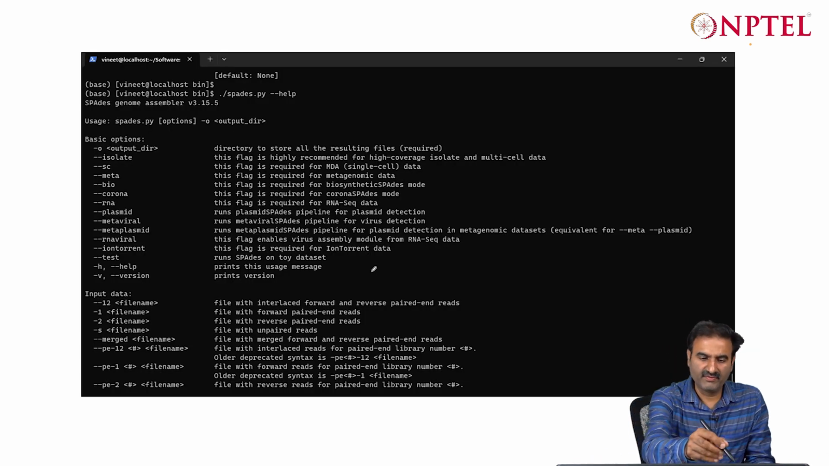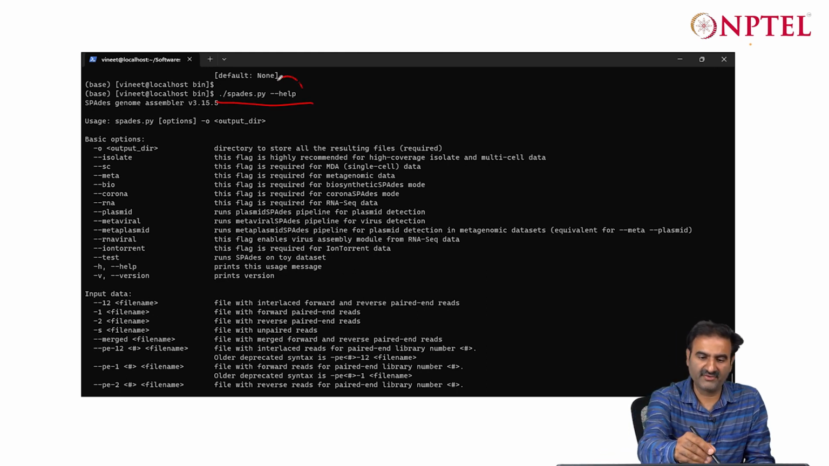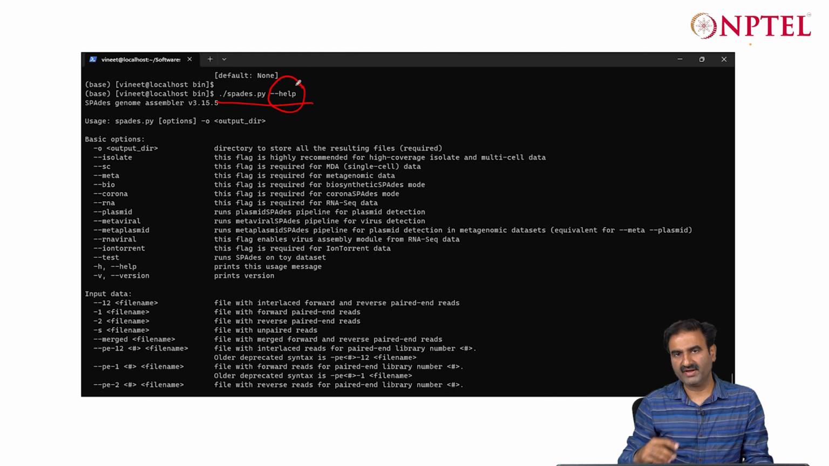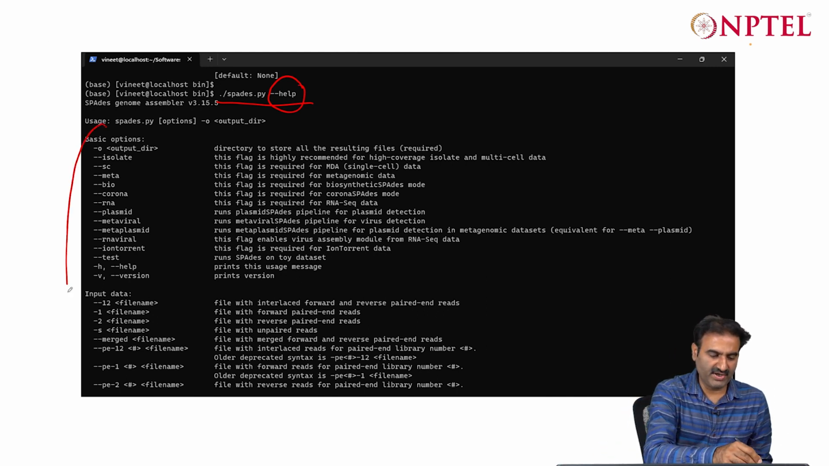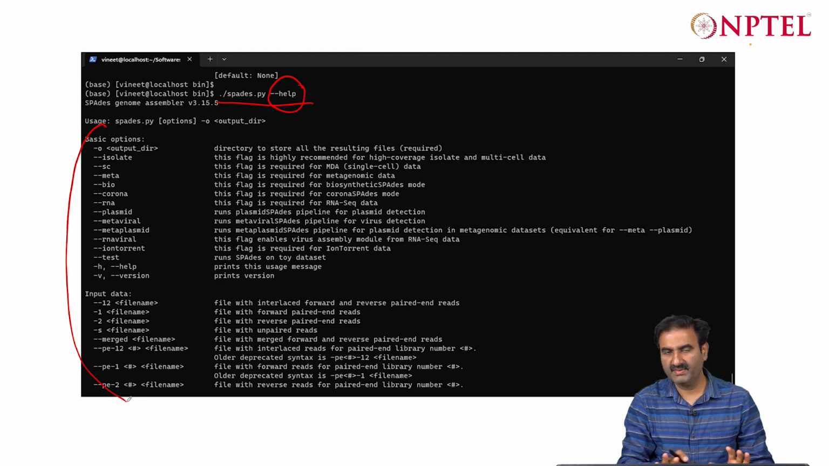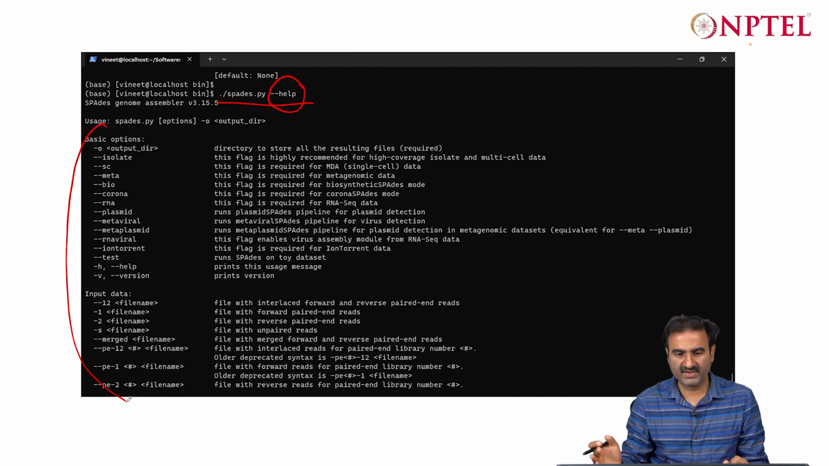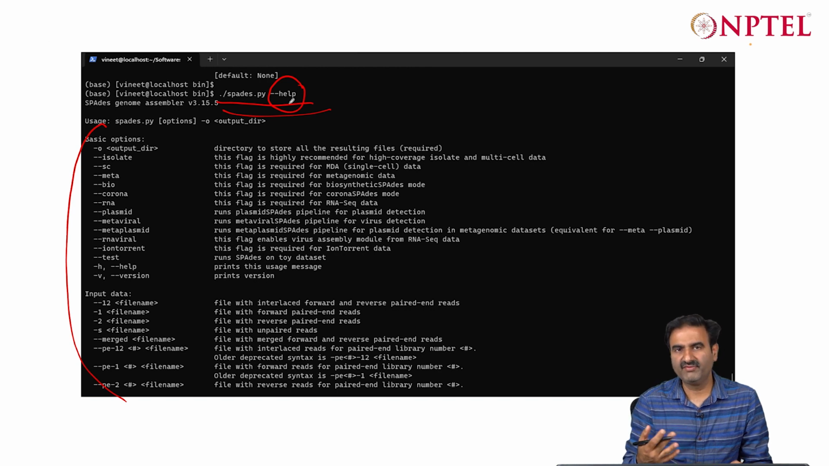Okay, and you can always get more information by running spades.py --help, which I also discussed earlier. This is one of the ways to get all the possible options that you can use in a program. This will become easier and more comfortable as we go further, but I just want to tell you today that --help gives you the list of all the things that you can do with a program.